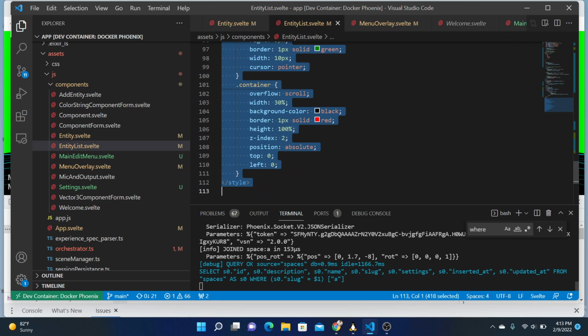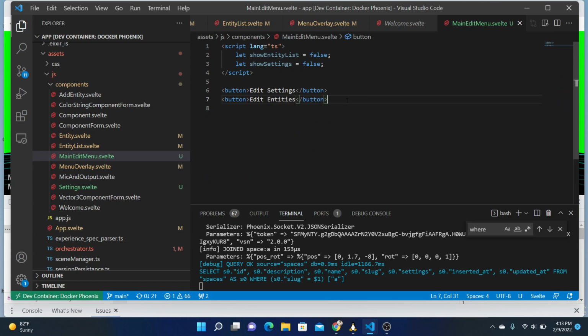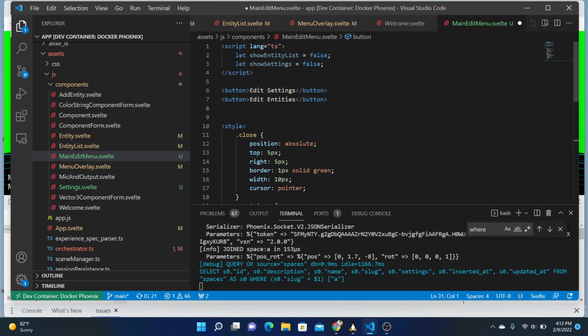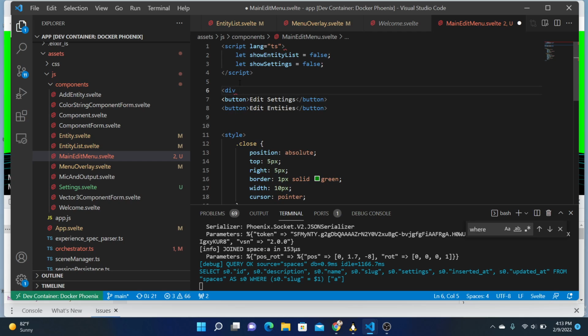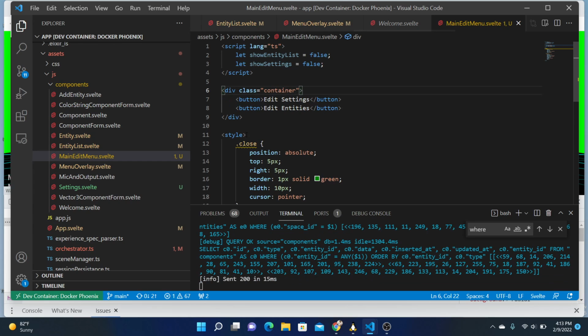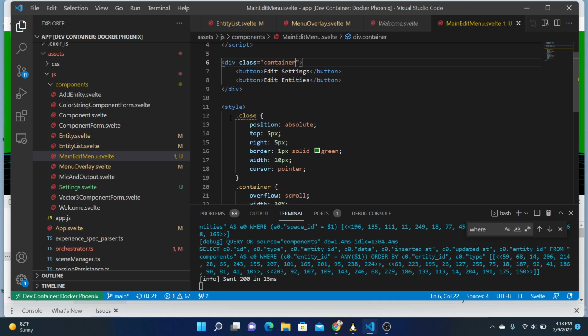Let's copy this for now. Put this into main edit menu under style, and we'll make this a div. And this class will be a container. And I'm not sure we need a close. Yeah, maybe we do need a close button.